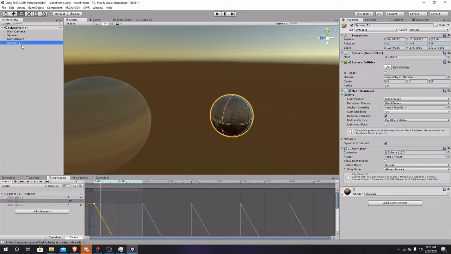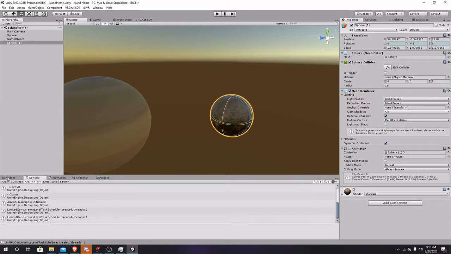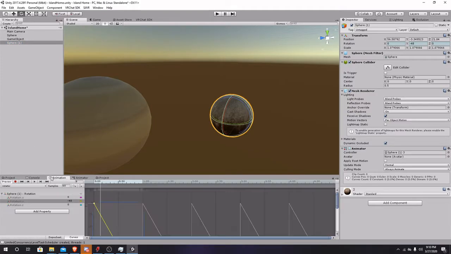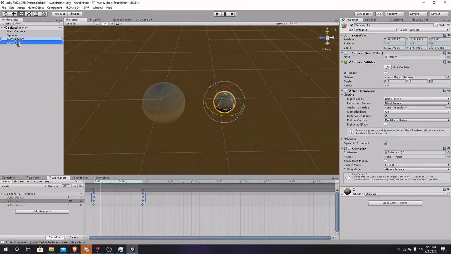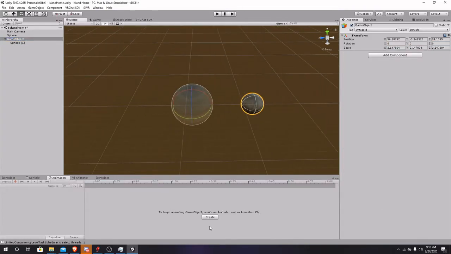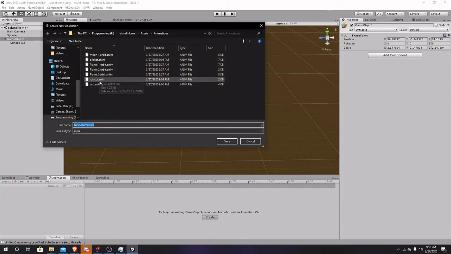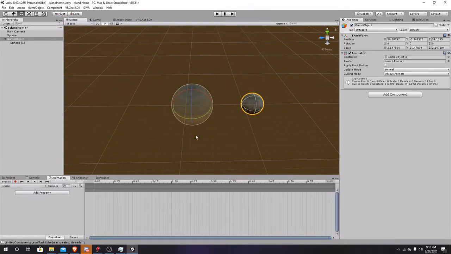Perfect. Now what we're going to do is take this object and place it into the game object we created earlier, our empty. And now we're going to take that game object and create an animation. I'm calling it orbiter. I've done this multiple times now, so there we go.